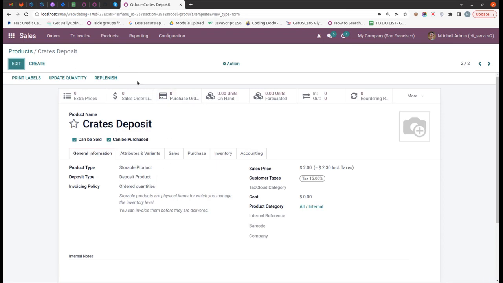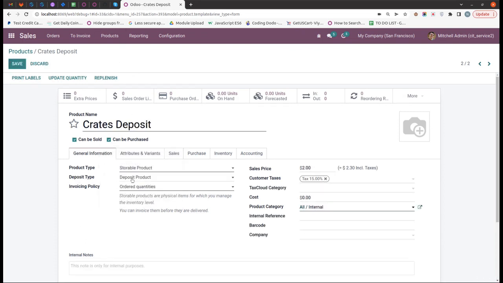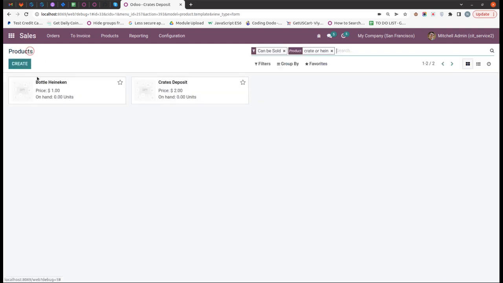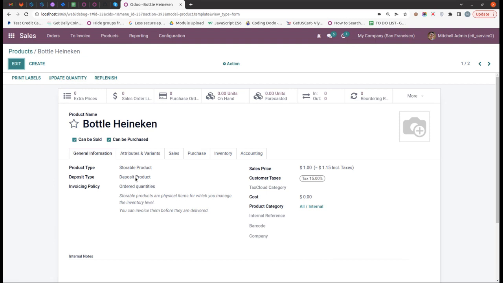So this is the configuration. I have also created one field named deposit type, where we can configure the deposit type as deposit product or contains deposit, whether the product contains deposit or the product is itself a deposit product. That way we can configure the product according to our need. So here credits deposit is a deposit product in our case, and the Henken bottle is also a deposit product in our case.